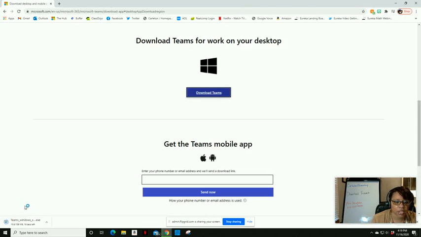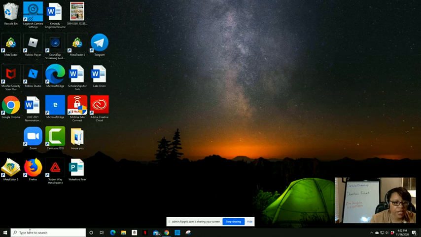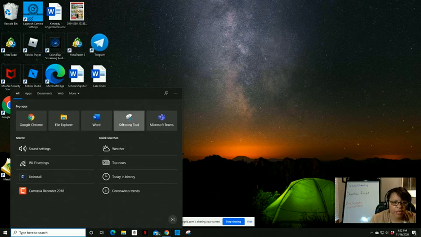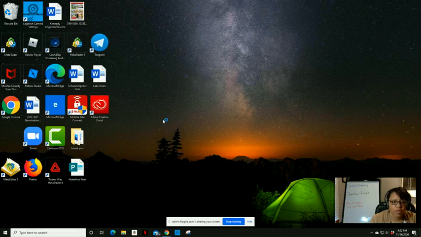Now, how long it's going to take to do this all depends on your computer, your internet connection, your speed, everything of that nature. So you just have to wait until it finishes downloading to get to the next phase. Okay, now that it's finished downloading Teams, and I can see it right here in my Start menu, I see Microsoft Teams. I'm going to open it.